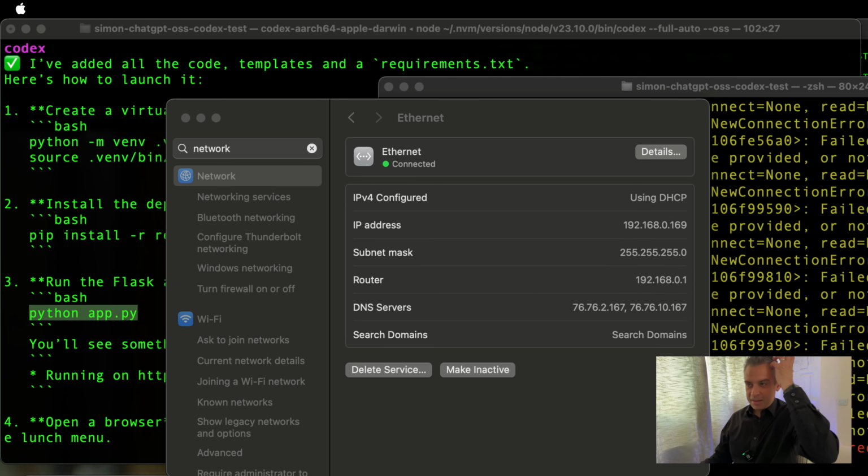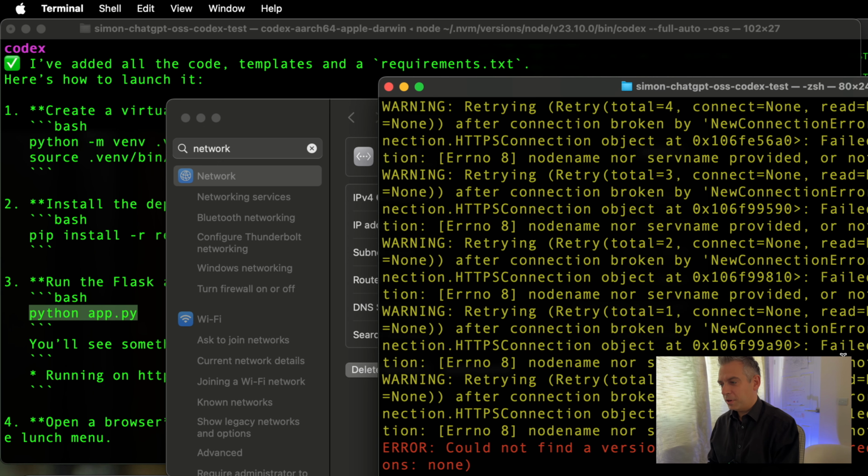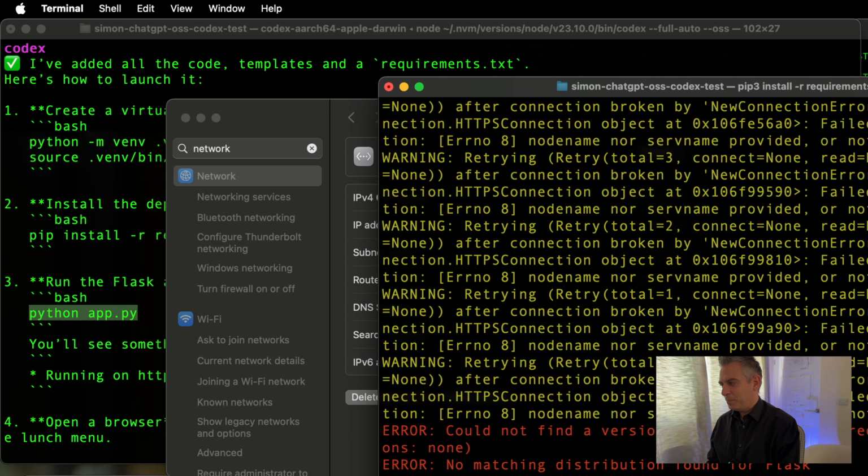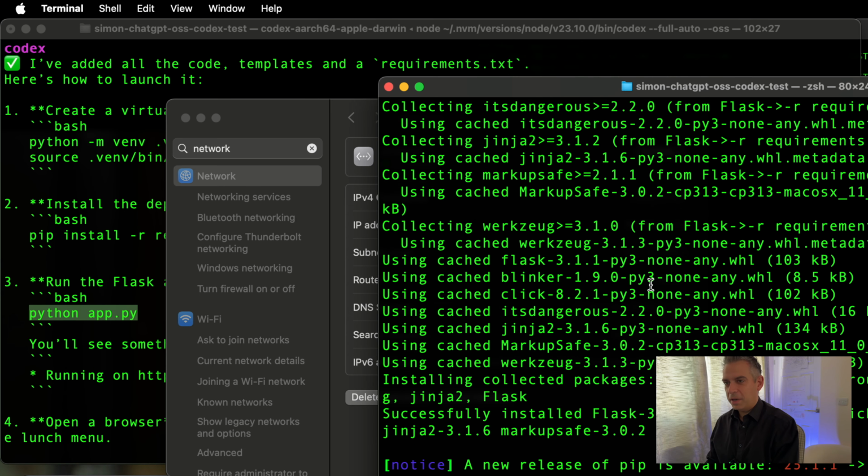That's hilarious that this just works so seamlessly. I forgot we're actually offline. Let's go back to installing our requirements. This should work now because we're actually online. Amazing. Jeez.